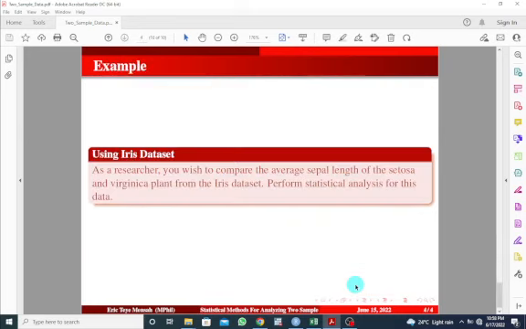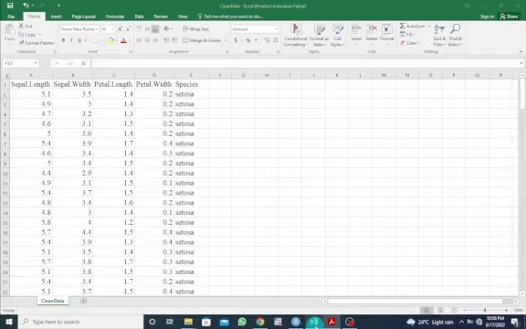Using the iris dataset, as a researcher, you wish to compare the average sepal length of the Setosa and Virginica plants from the iris dataset. Perform statistical analysis for this data. So before we jump into R to begin, let's take a look at the iris dataset in the CSV format. So this is the iris dataset, and this is a clean data. Okay, before you analyze any data set, you have to ensure that you have gone through the data cleaning stage. If you want to learn how to do this, you can watch my previous tutorial video on spreadsheet data analysis in R, where I included the data cleaning in the course of the tutorial.